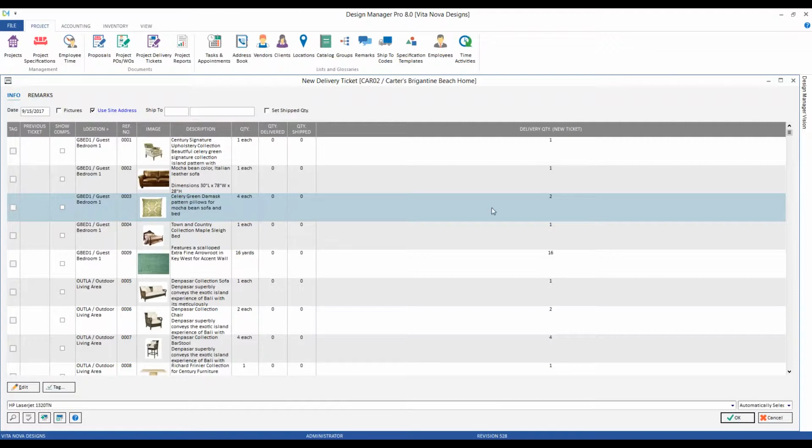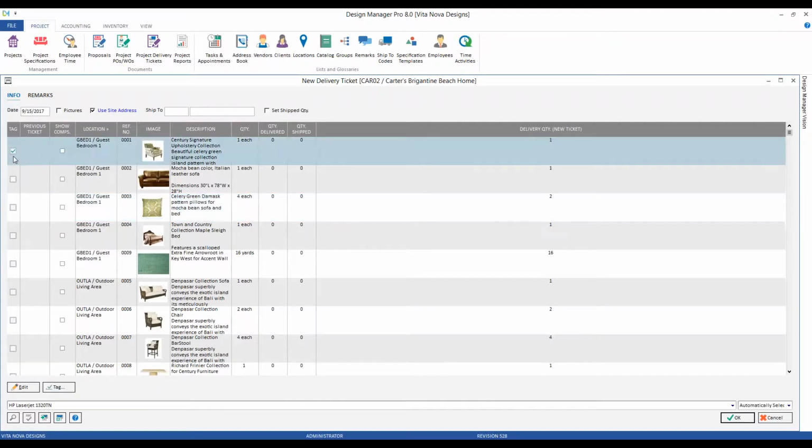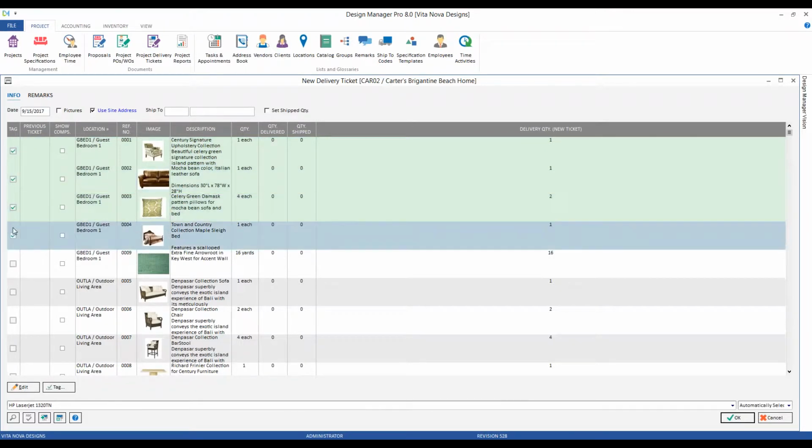So let's go ahead and make a delivery ticket. So we'll select a few items, and we'll use the show component option on a few of them as well.